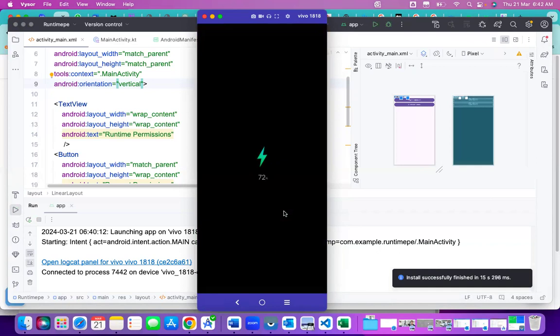So this is about the runtime permissions. Right. This runtime permissions you can practice for today and tomorrow we will see the SQLite example.